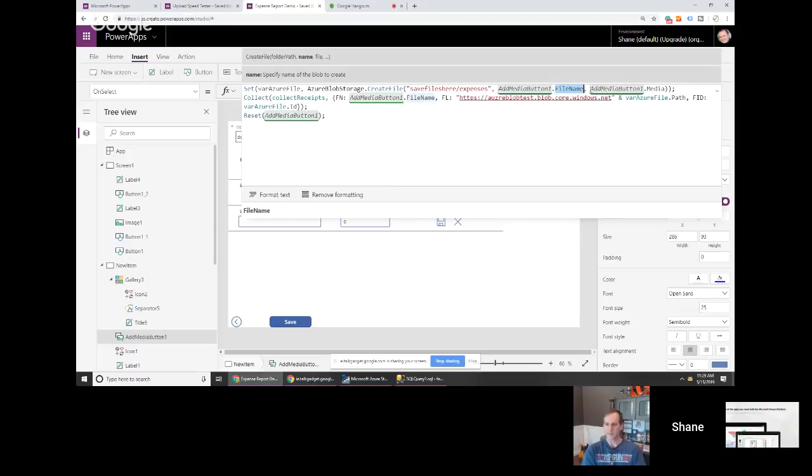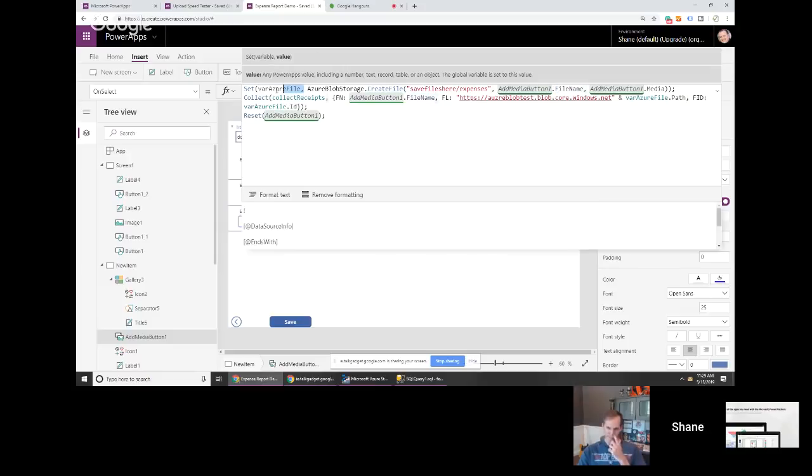Exactly. And so then the add media button is taking the media just like Todd had shown for grabbing it. So I'm writing it off to Azure Blob Storage. And then what I'm doing as well is, you see this little line right here. When I write this to Azure Blob Storage, I'm going to save the whole record that I wrote into a variable called var Azure file.